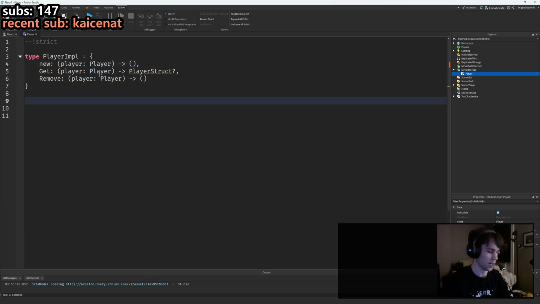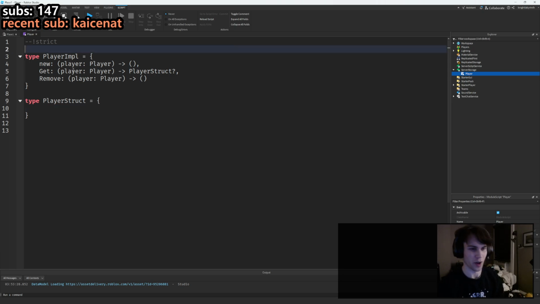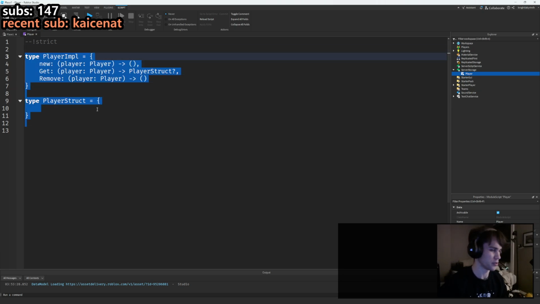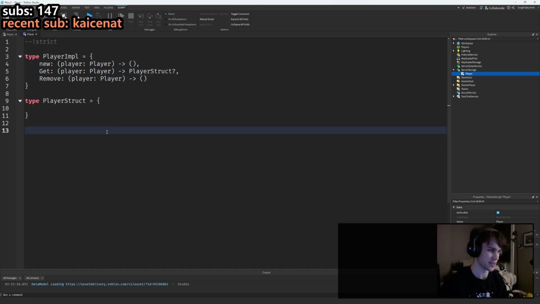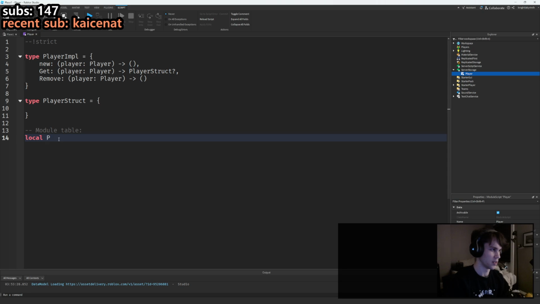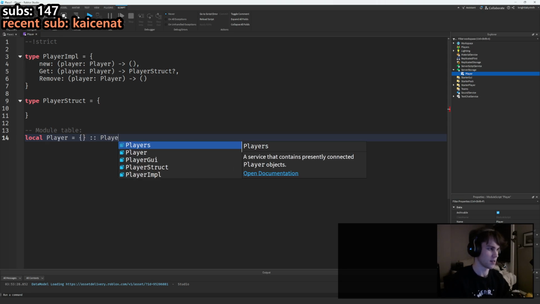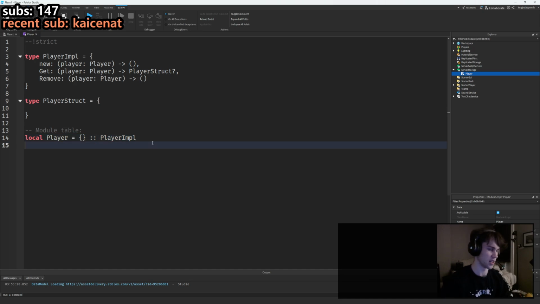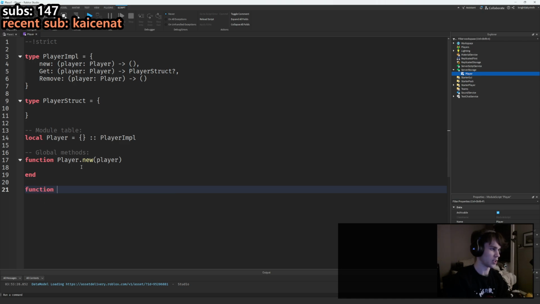So with this type, we also have to make the player struct. I know if you don't really code often, or if you have coded, you haven't really touched types, this means nothing to you. Give it a second, and it'll all make sense. First, we'll use the player implementation type to define our module. So we'll say player, and we'll cast this table to be the player implementation, which now allows us to say function player.new and pass in our player, function player.get, which passes in the player, and a function player.remove the player.